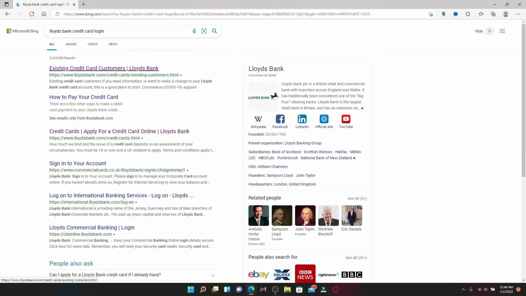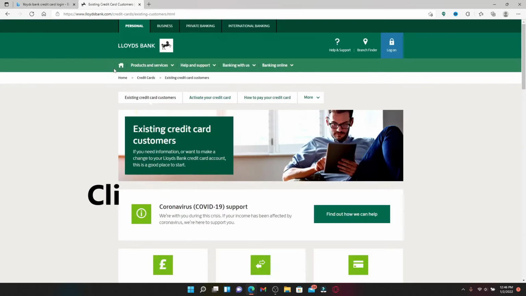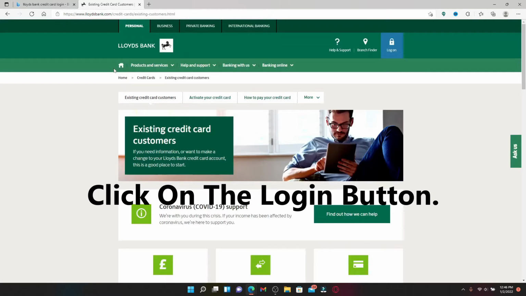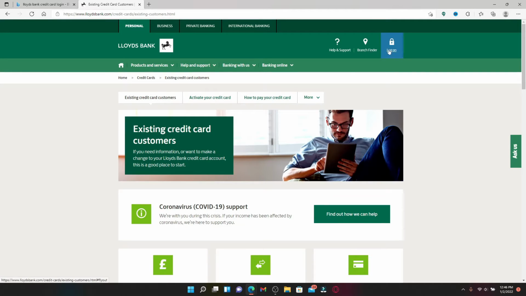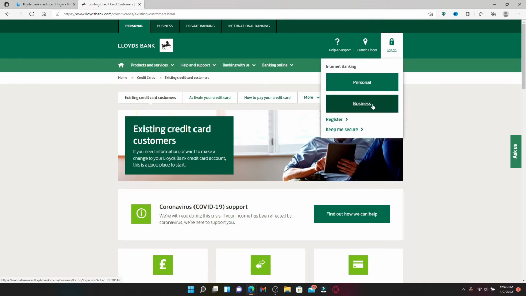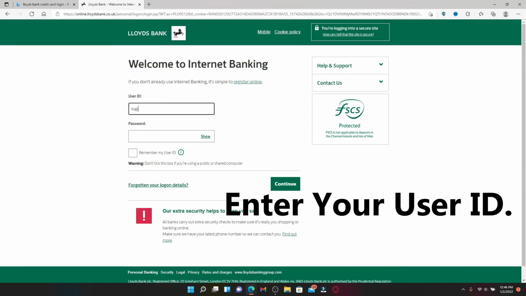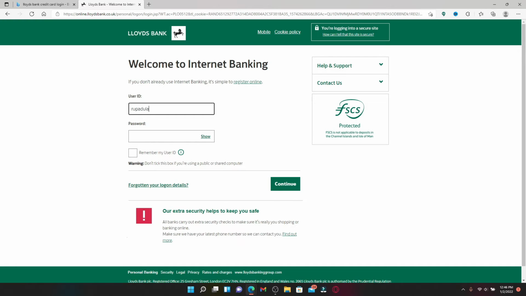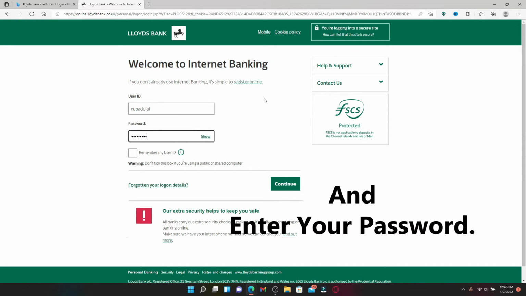In order to get access to a credit card account for Lloyds Bank, you'll need to go and click the login button in the top right hand corner. Choose your internet banking type from the display and give it a click. Type in your credentials in the login area. Start off by typing in a user ID that is associated with your online banking account. Now head over to the next field and type in your password correctly.